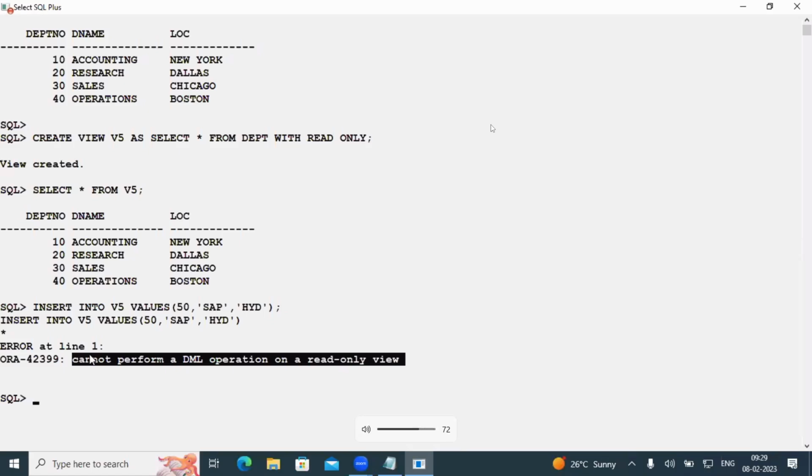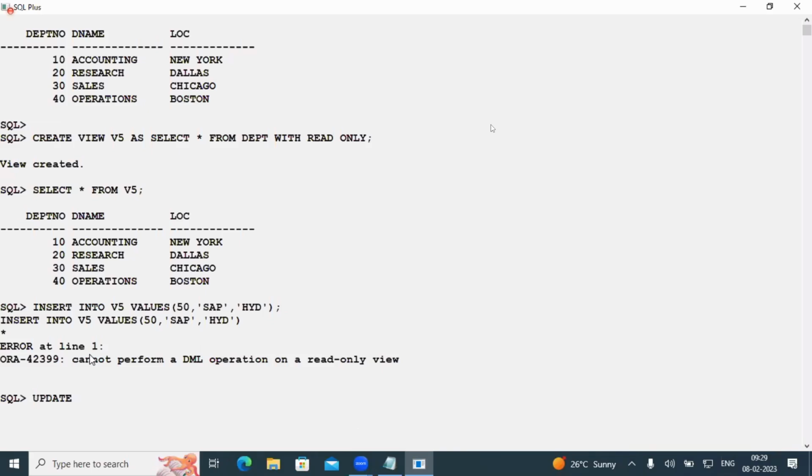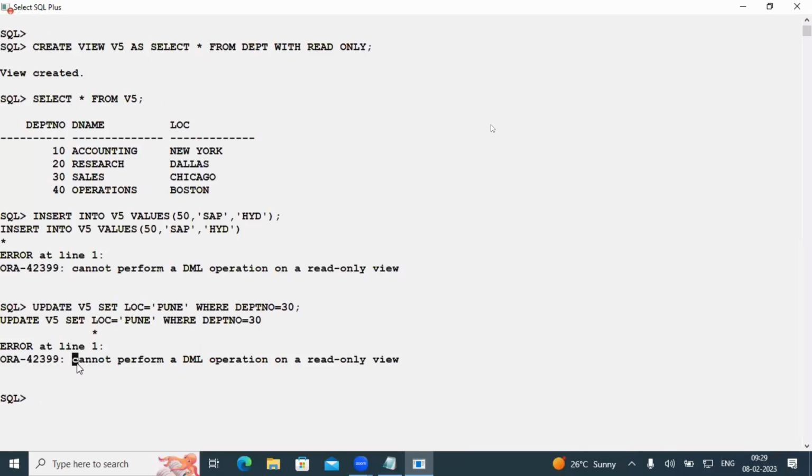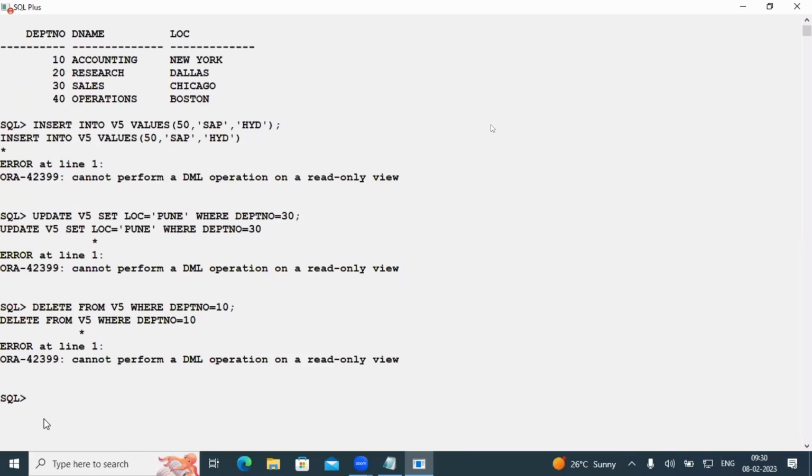The same if you want to go for the update command. When you go for update, what is my table, the view name? V5, set some LOC equals to Pune, where department number is equals to 30. If you try, again it shows: cannot perform DML operation on read-only view. And the same if you try to delete from v5 where department number is equals to 10, we can't.